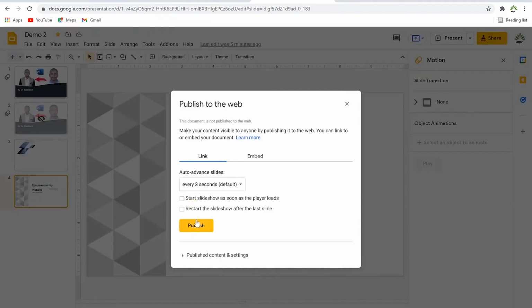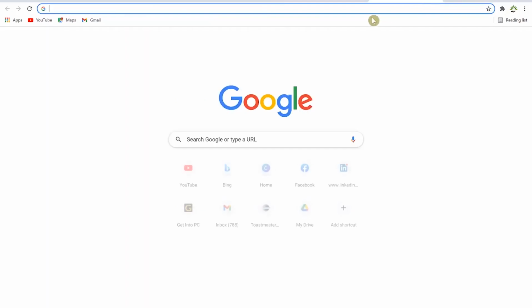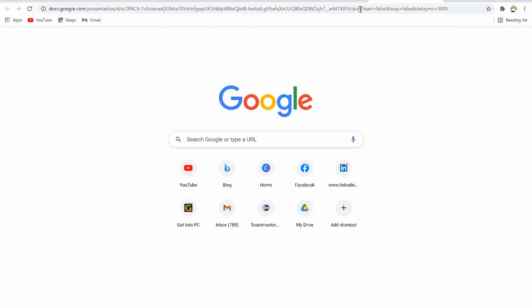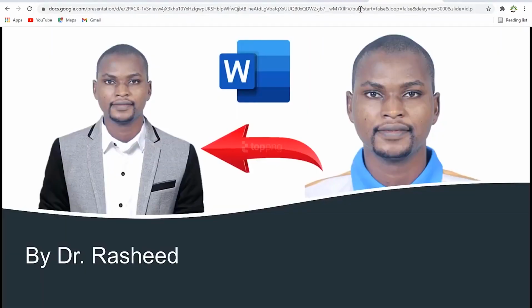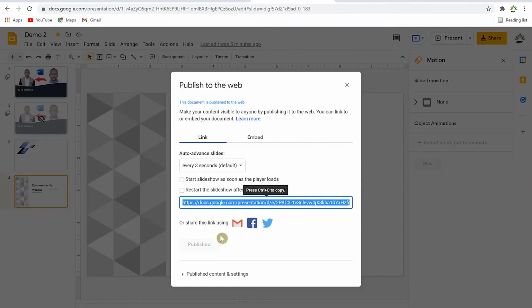So once you publish to the web, you will be given access to a simple link like this. You can copy it, and all your presentations are going to be on this link. Once you paste the link anywhere on your browser, this presentation is going to start. So once you paste, this is your presentation. Once you paste it anywhere, it's going to start just like that, and you can continue presenting. So this is the advantage of publishing to the web.